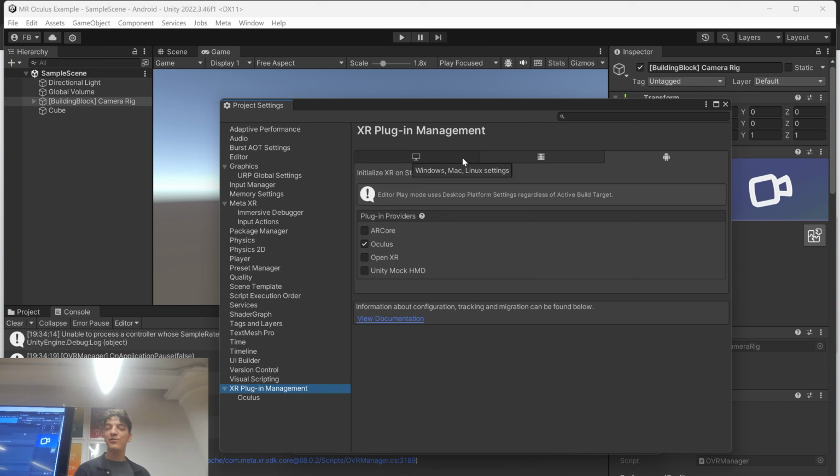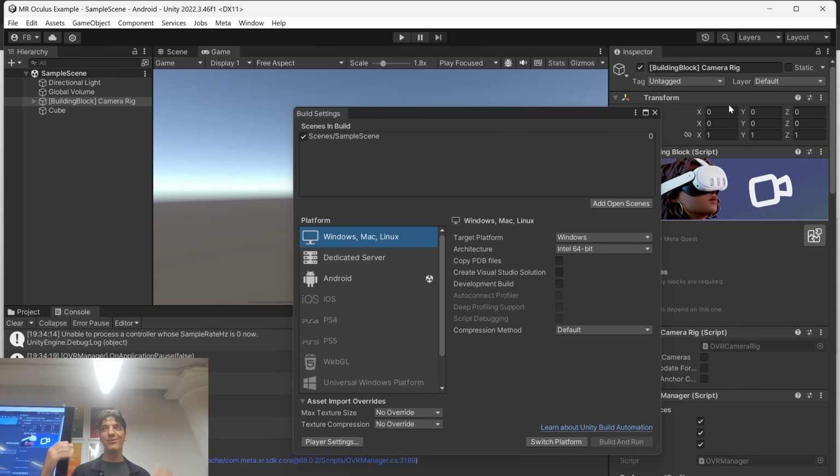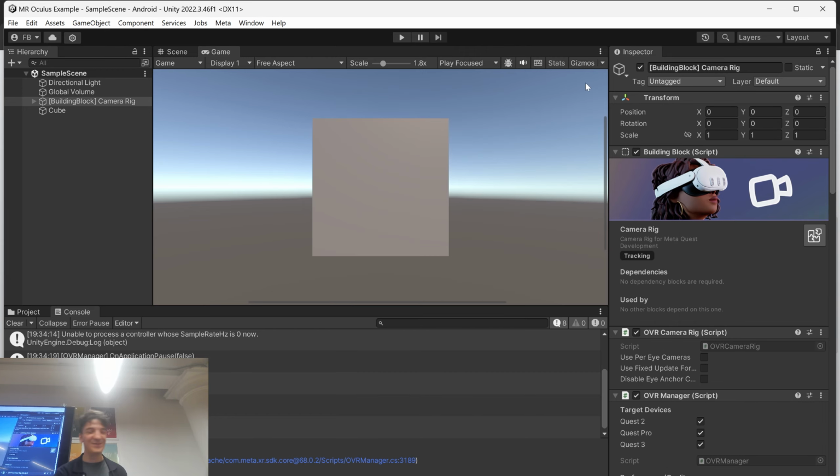You have to make sure in XR plugin management that you go to PC here and enable Oculus there. Oh, because now you can actually run PC Link in Unity. I ripped my hair out with this one for a while at some point. I was like, why is it not working? And it was just like, yeah, you gotta just enable that.